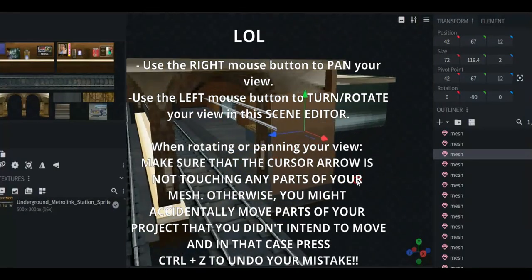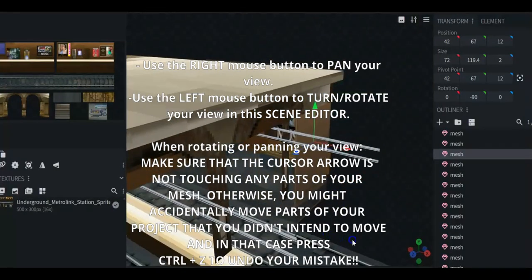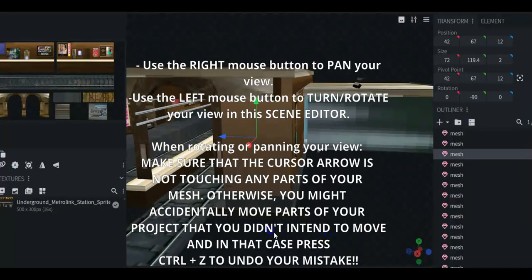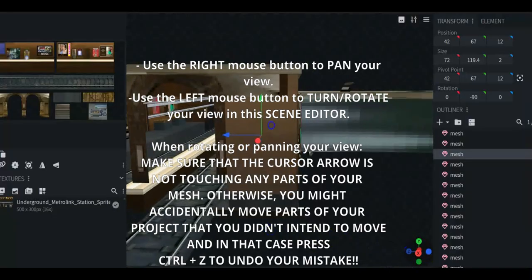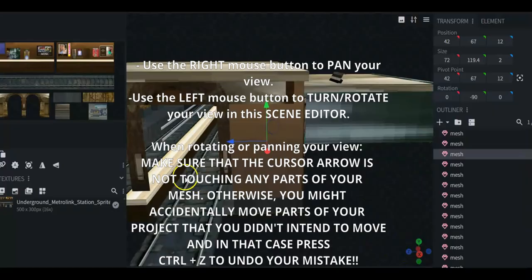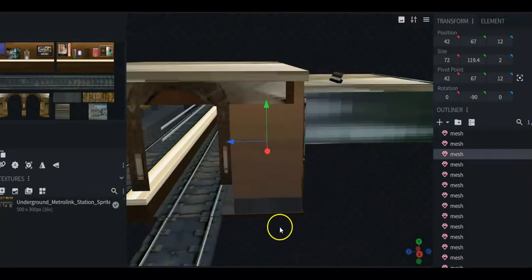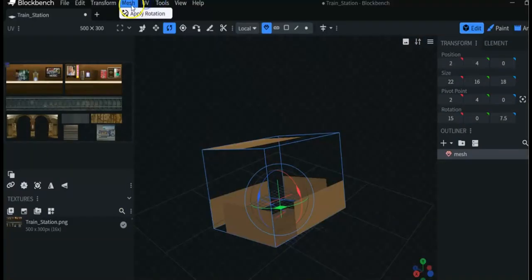Use the right mouse button to pan and left mouse button to turn, or you can use this gizmo right here to turn also. And this is the basics on how to use Blockbench, or at least how I use it. I didn't really use all this other stuff, but you can if you want.